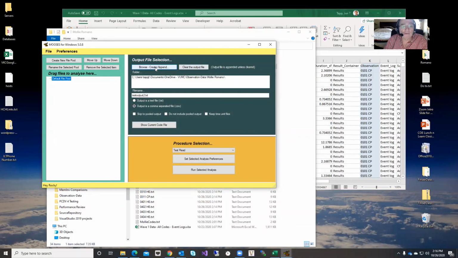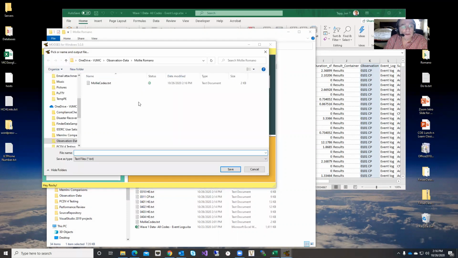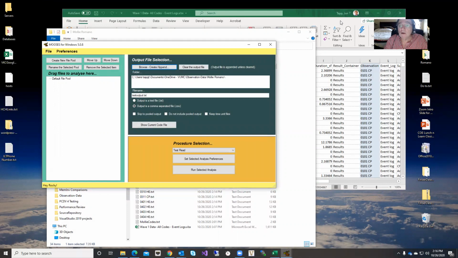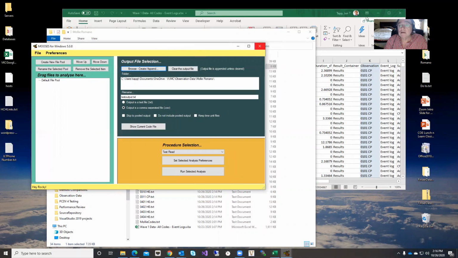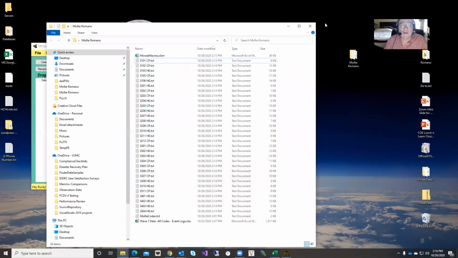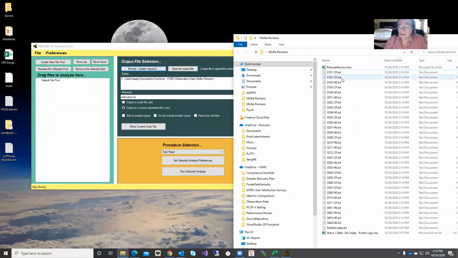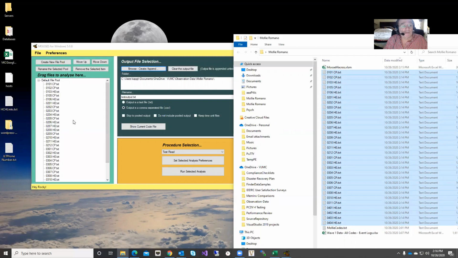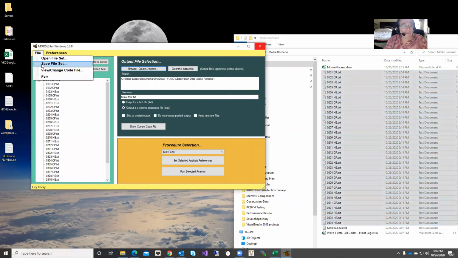Then I need to make an output file, so I'm going to make one to put the output in. Then I'm going to go and get these files to do analysis on, and we can talk about whatever analysis later, but I'm going to do a test read just to show that it works. So I'm going to take all these files that it just made and highlight them, hold shift, click the top one, and shift, click the bottom one. That gives me all of them. Drag them in here, and then I have a file set. I'm going to save that file set if we need to.